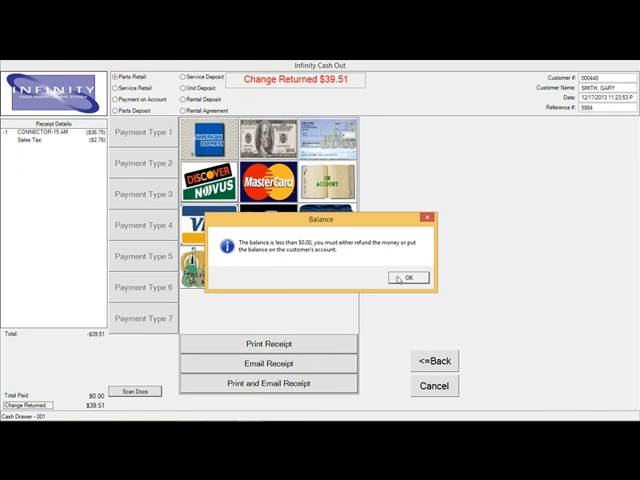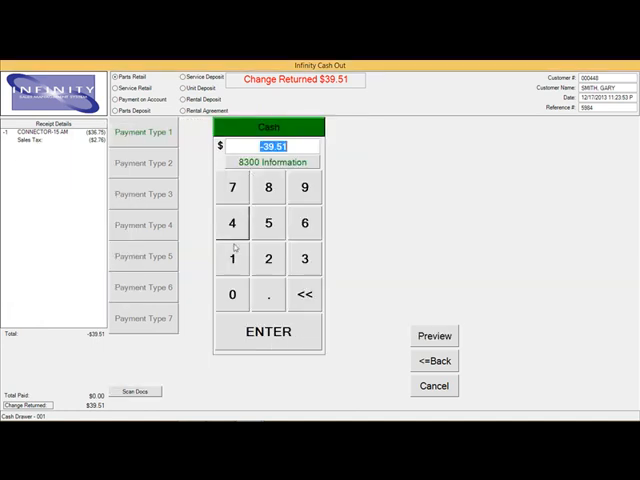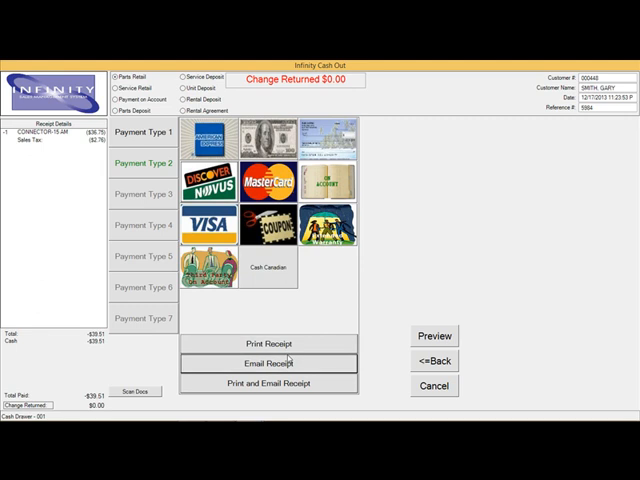And it's going to tell us the balance is less than zero. You must refund the money. So it's just warning us that we have to do a refund here. And so we're going to give him his cash back, and then print his receipt.